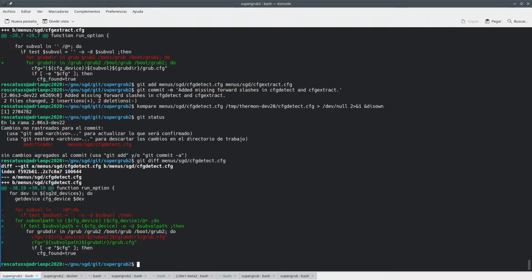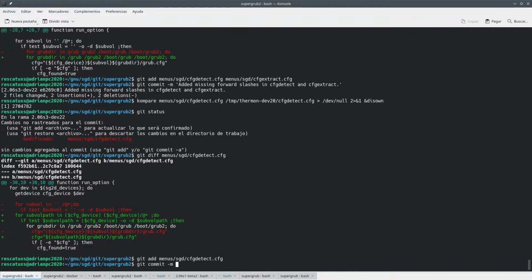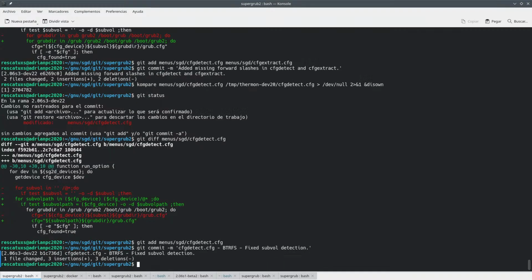So this is fixed here. So this should be BTRFS: fixed subvol detection. And this is going to be CFG detect.c, and then I guess that we will squash everything into one commit. But for now, we're going to do it like this.